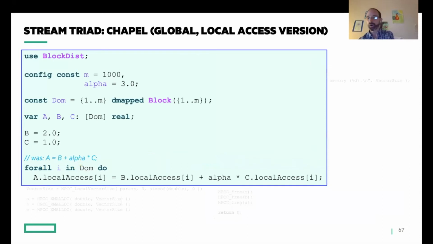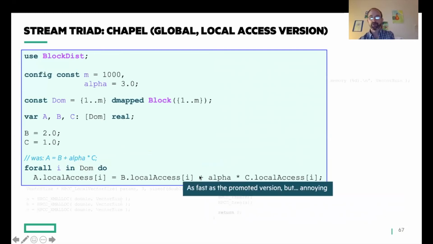As a programmer, if you know this, you could rewrite this by explicitly saying these are local accesses, and this would get you back to the original performance. But of course, this is annoying. Nobody wants to go through their code and ask, is this local or remote? It's anti-productive, which is of course what Chapel's all about.